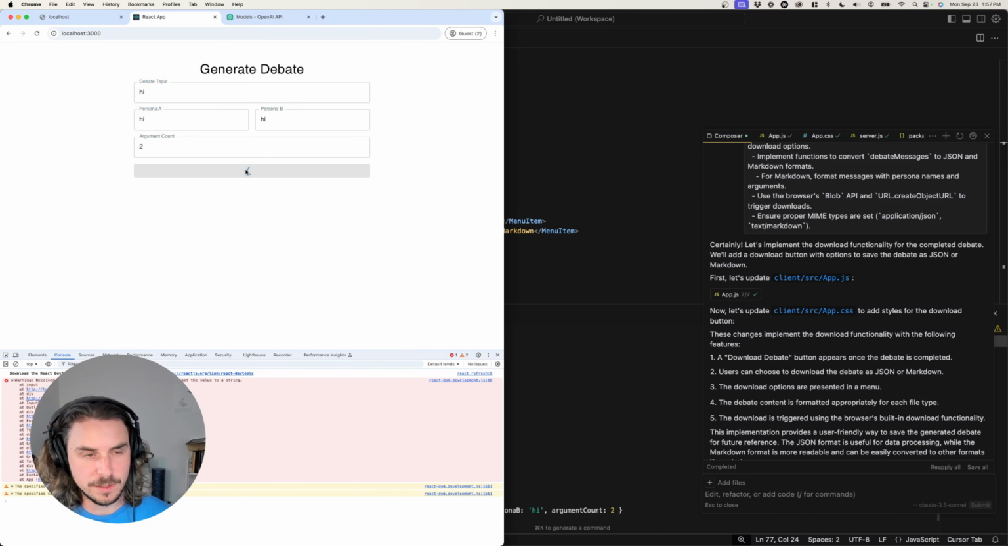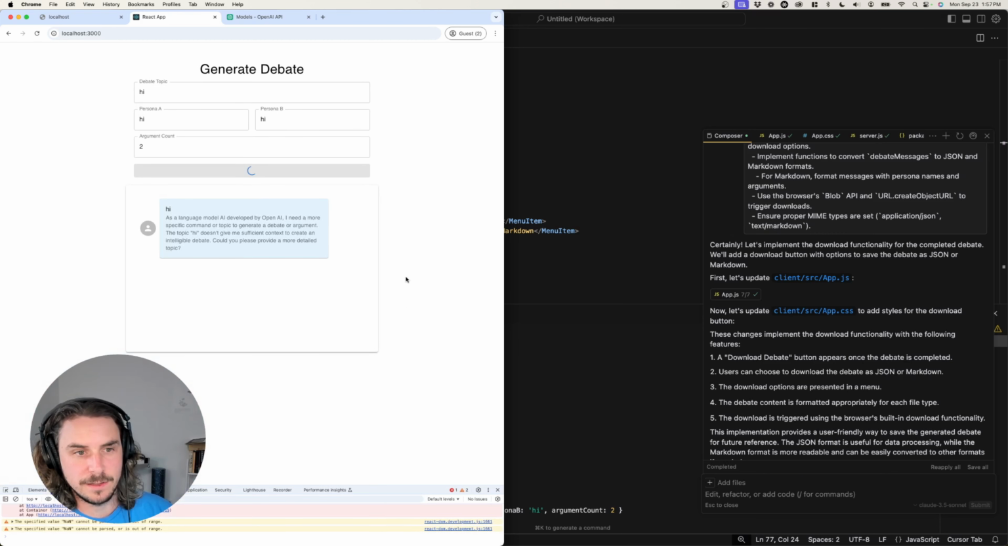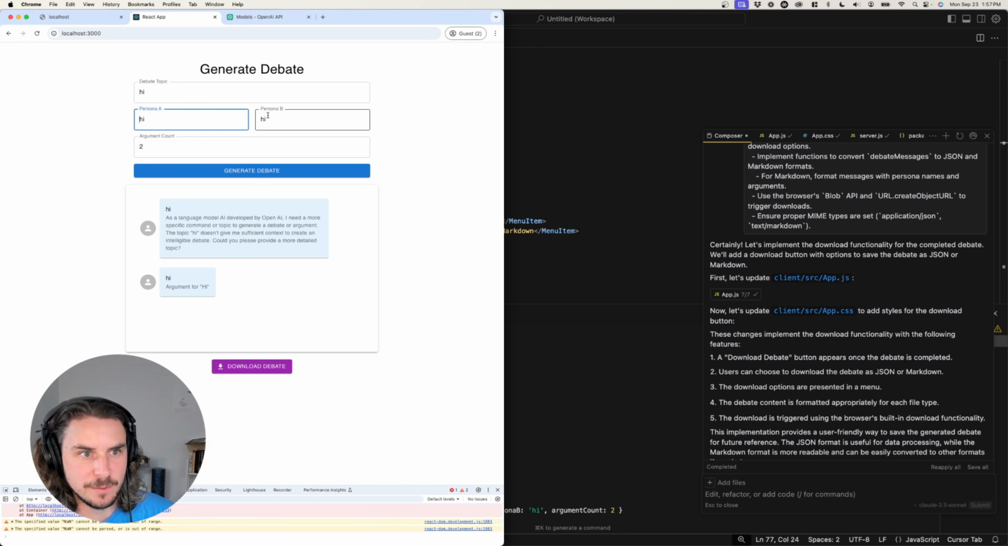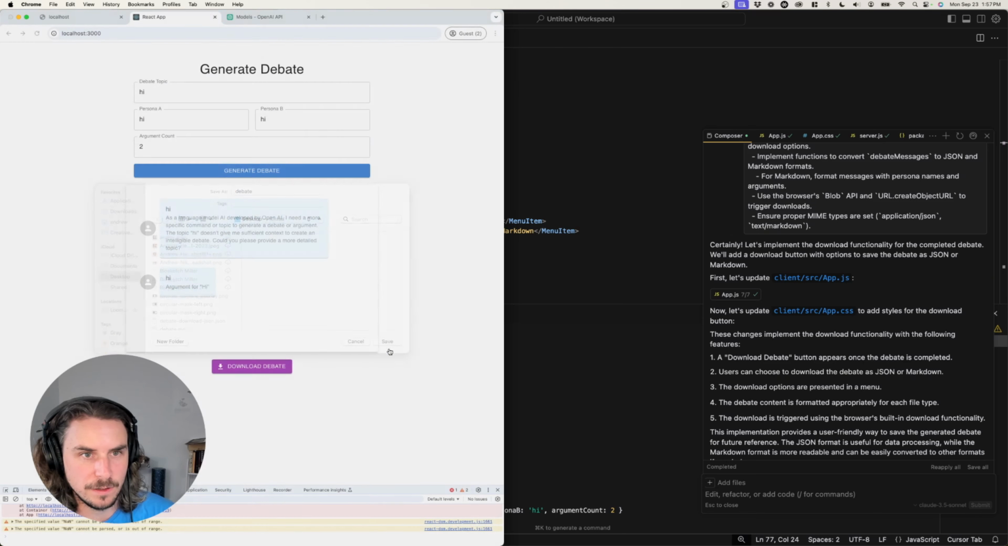We'll send over a dummy debate, and all we're looking for here is that the download button gets displayed after the second argument. Oh, interesting, because the two persona names are the same, it's considering them to be the same person. Download debate as JSON and Markdown. Let's download it as JSON first.